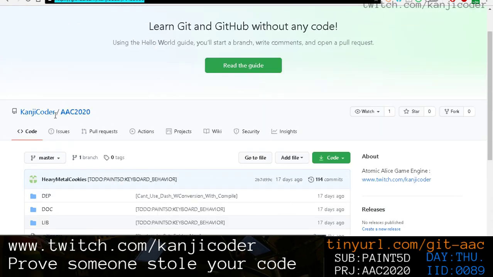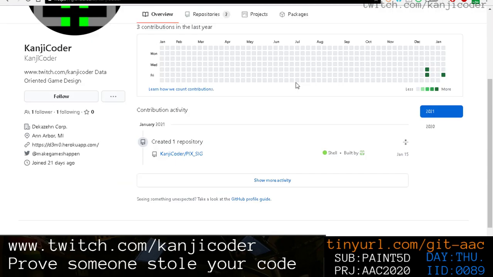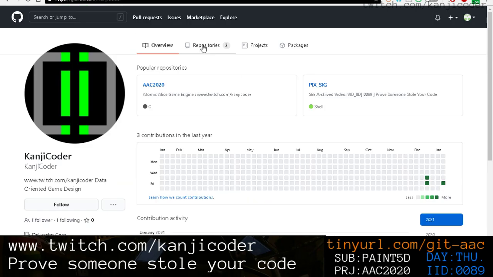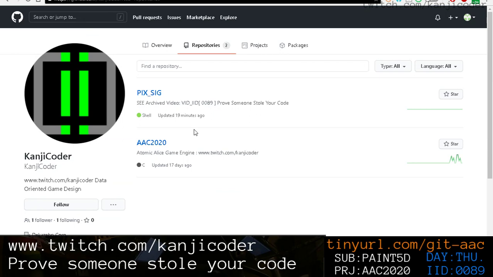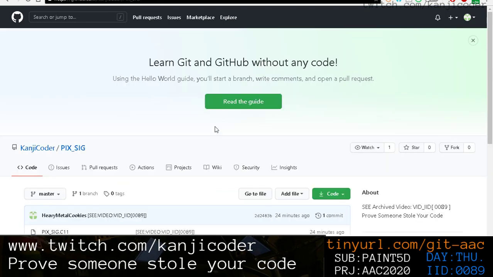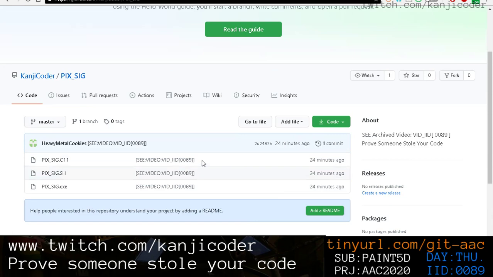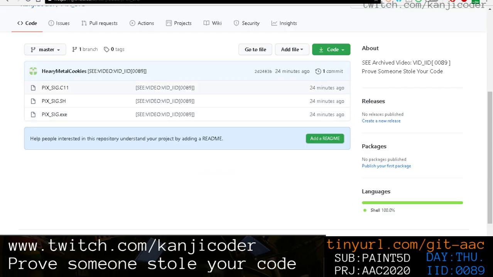And this is not actually where you want to be. You actually want to look at my repos, and you want to look at Pixig, right? So prove someone stole your code. Here's how you're going to do it. And I have the video ID in here, so see how it says C video integer ID 0089. If you look in the bottom right-hand corner of this stream, you see that the integer ID is 0089 in the day. Well, the day was Thursday, a few hours ago when I started streaming. But yeah, if you want to see the video of me actually writing this, that's where we'll go.